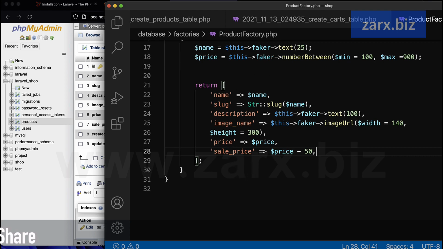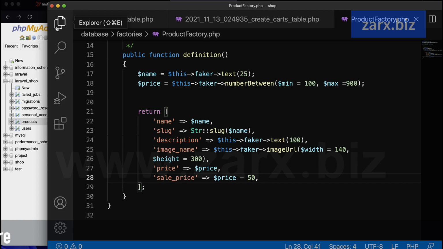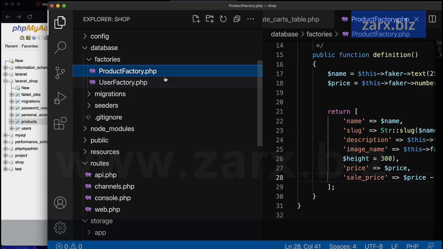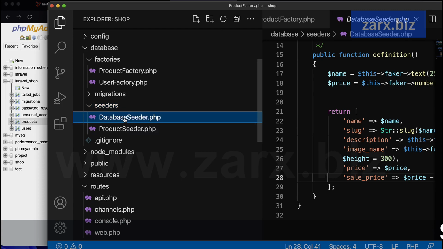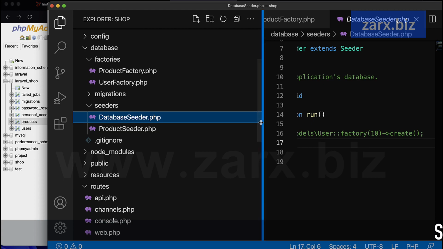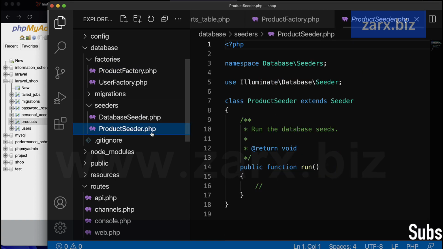Now before inserting data, we need to do some things. Once you have your factory file ready, you need to call it inside the seeder. So for that, we go in seeders. Here you can see you have database seeder, so we can go inside there. We also have product seeder, so we can call it through it. We go inside product seeder.